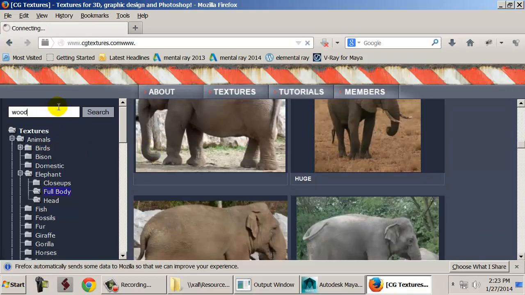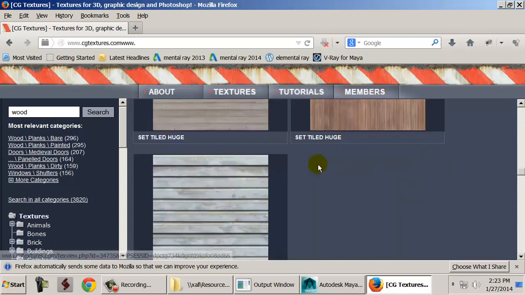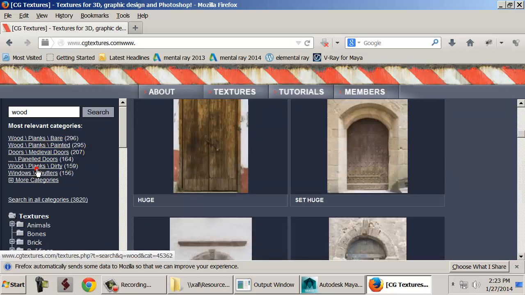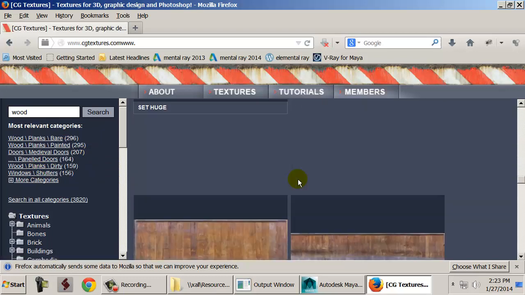There's also in here, like if I type in wood, you can't see it, but I typed in wood. There's a whole bunch of different kinds of wood pictures that we could use in here as well. I could also grab, here's medieval doors. Here are planks. So there's a huge resource here.